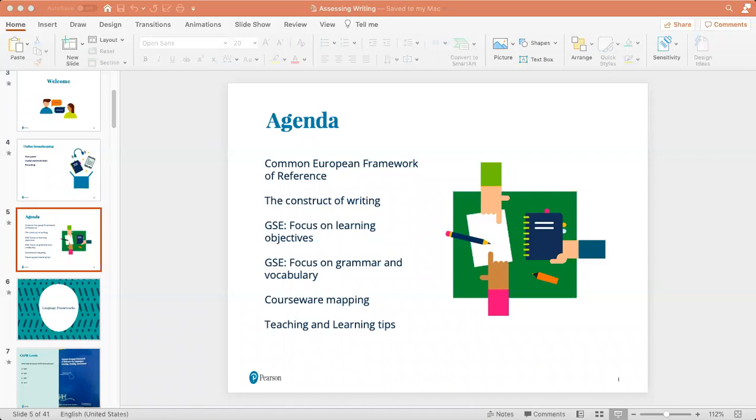Then we're going to look at the construct of writing. Now, this is broadly reflected in the Common European Framework, but specifically for PTE General, what is the test trying to test?